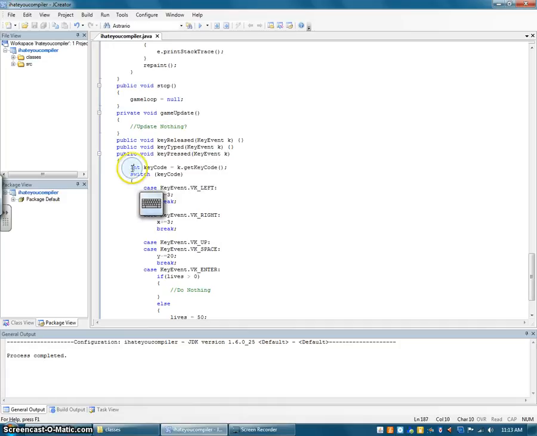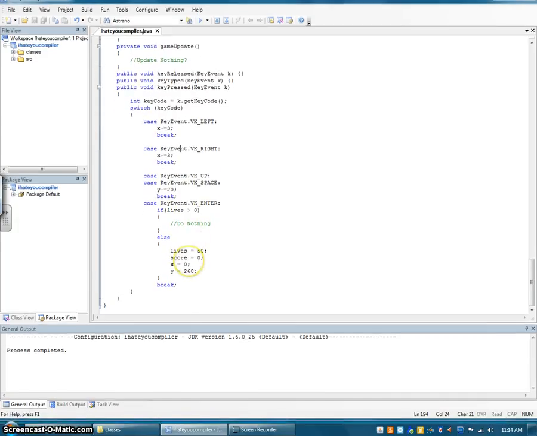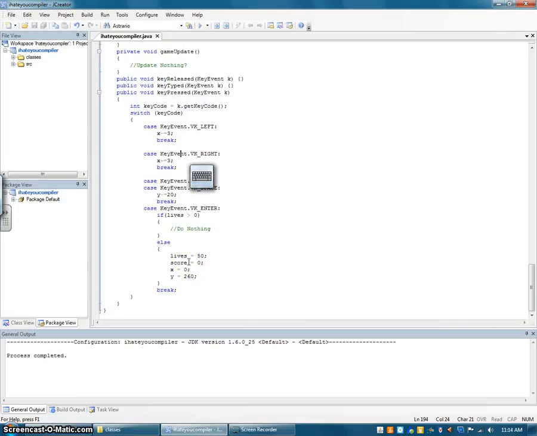Okay, so int keyCode equals k.getKeyCode. That gets the key code. We're gonna do a switch statement once we have the key code. Which key you press? We want to know what we do with it. What's VK_LEFT? That's the left arrow key. VK stands for virtual key, so it knows it's a key, and it's the left part. So if we press the left key, we're gonna move left 3 pixels at a time. If we press the right key, we're gonna move right 3 pixels at a time.